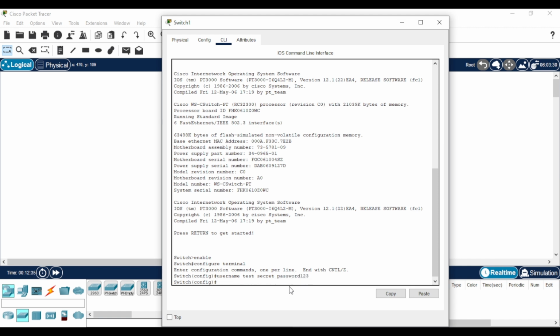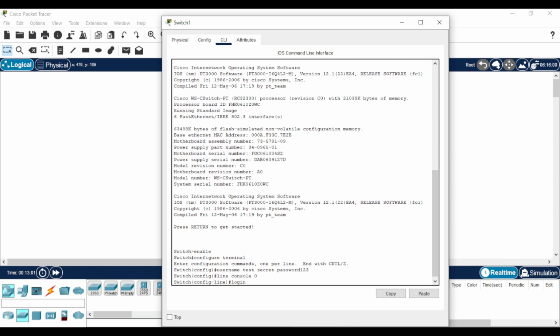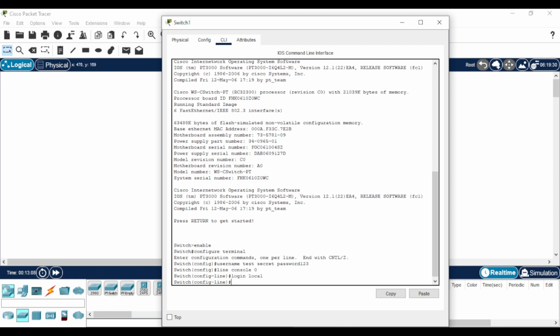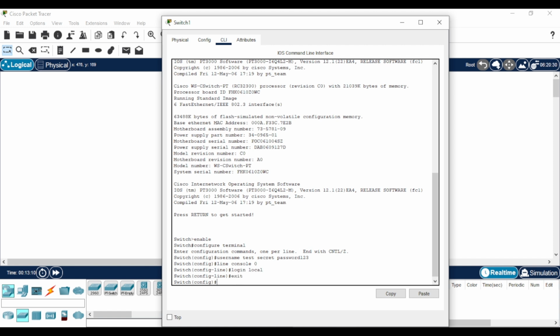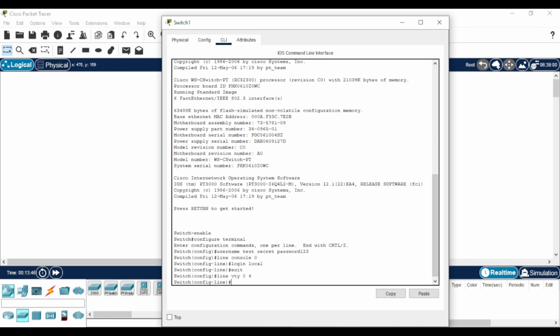Next, allow login on the console line. Type line console 0, then login local. Finally, exit. Then, enable login for remote access like Telnet or SSH. First enter line VTY 0 4, then login local.